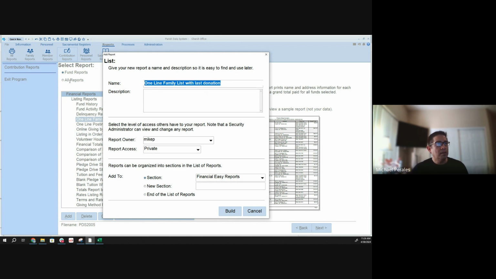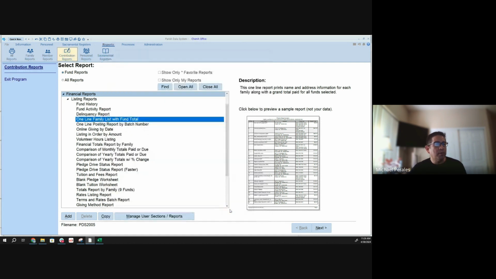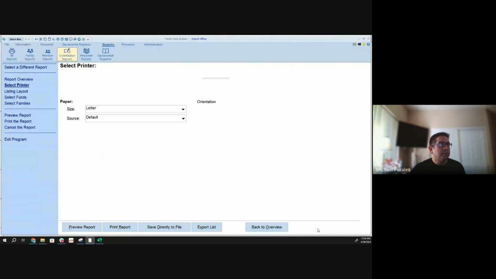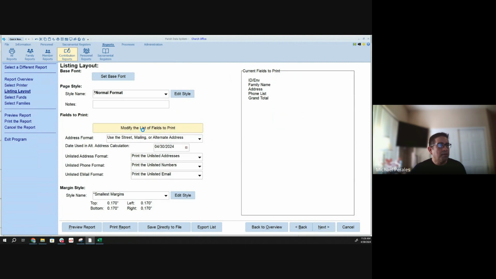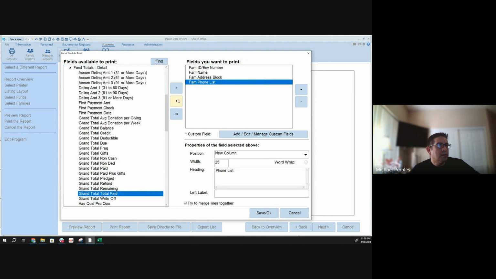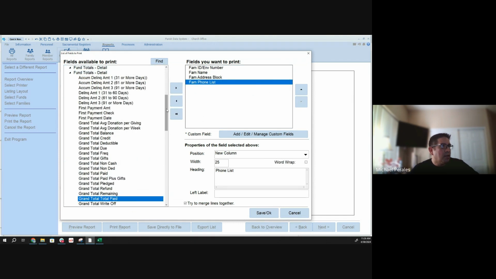And we can do this just so that we have a proper description. It's going to land in our financial easy reports. Let's hit build. Okay, so once that copy's made, I can now go in and change a few things. So how about under modify? We don't want that grand total anymore because that's not the field we want. We want to look at history.